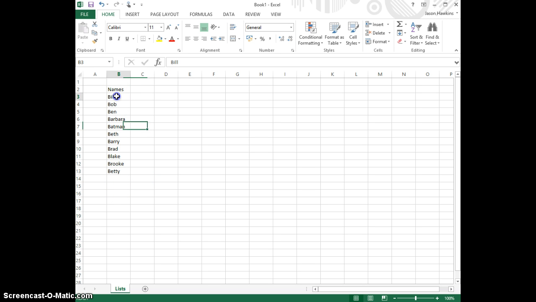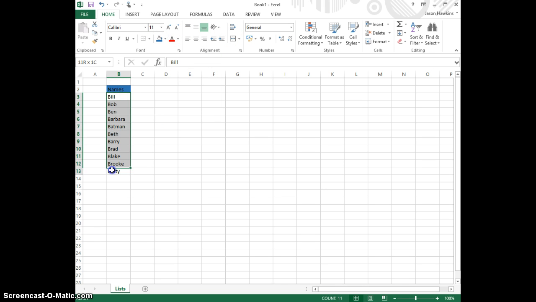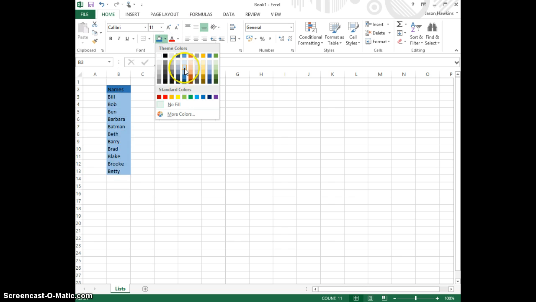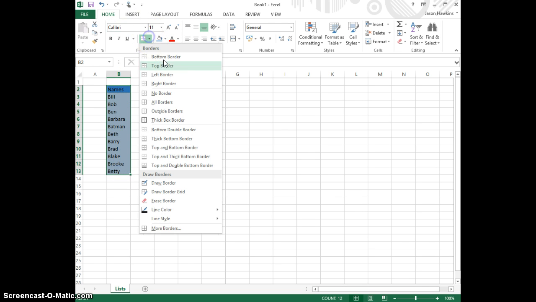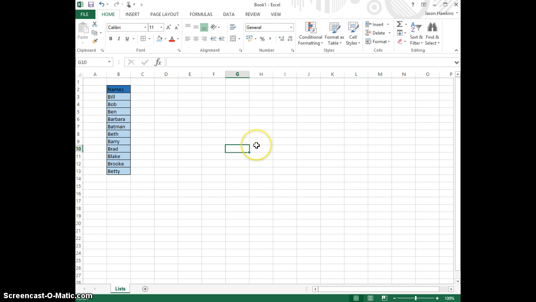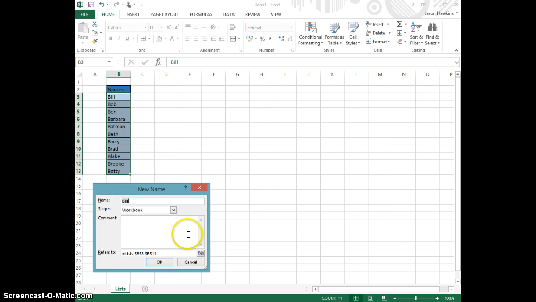And what we're going to do first is format the area to make it stand out, and make that color a bit lighter. You can do your own formatting, and I'm going to put all of them into a border. And what I need to do now is actually define this area and set it as a list of names. So I'm going to right click after highlighting all of them. Notice I've left out the actual title of the list, and I'm going to come down and define name.